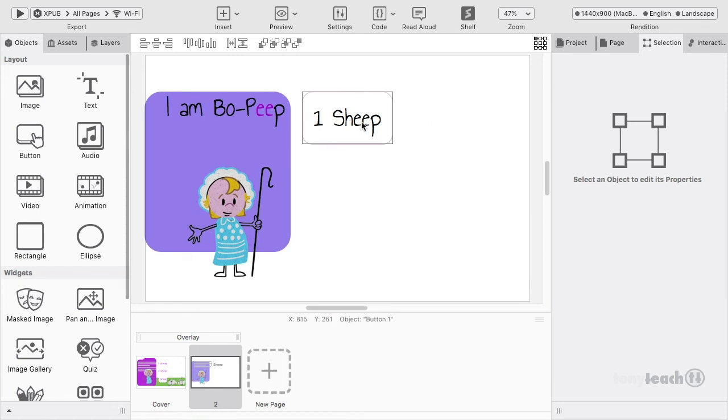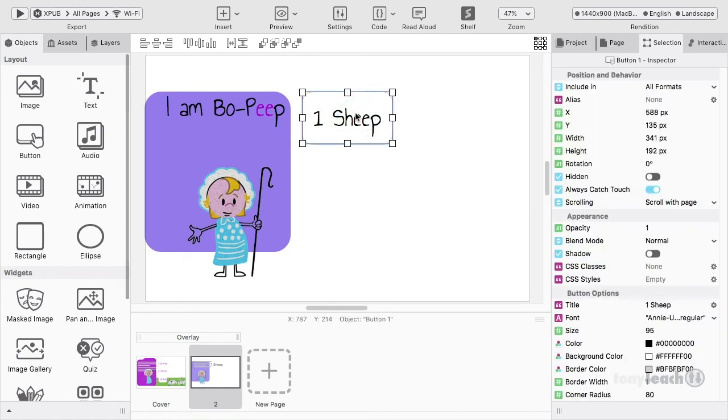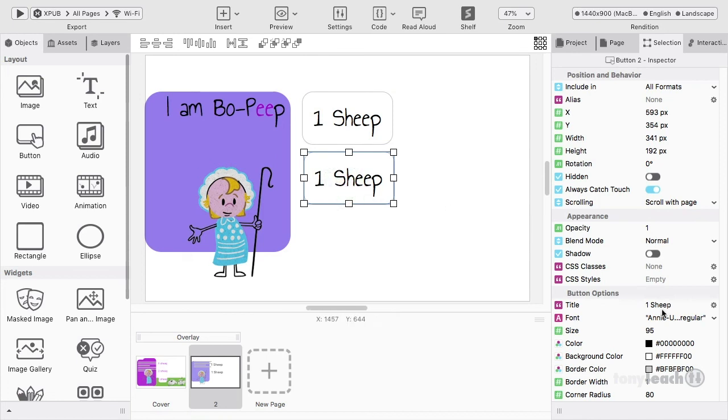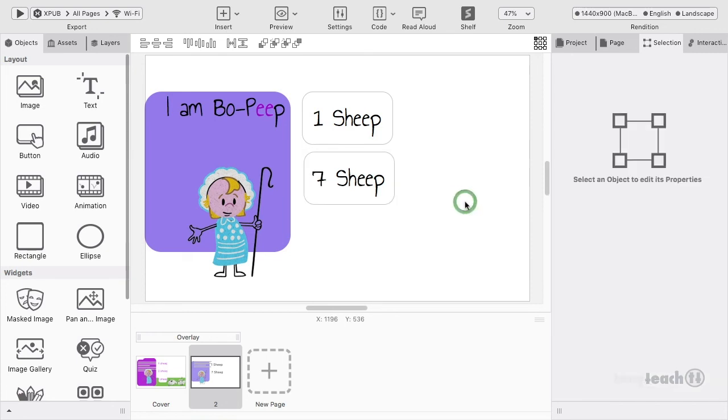Now, one other thing I did was I can select this, copy, Command-C, Control-C on PC, and then I can paste. That's Command-V, Control-V on PC. And now I can click and drag this down, and I have another copy here. And for this one, I can change the information. I'll find the title. I'll make this 7 sheep. Hit enter, and there we have it.